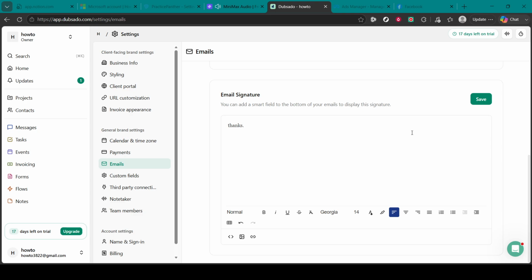When you're satisfied with your signature, scroll to the bottom of the page if necessary and click Save. After your changes are saved, your new email signature will be available for future emails you send through Dubsado. That's all there is to it. You've successfully added an email signature to your Dubsado account.